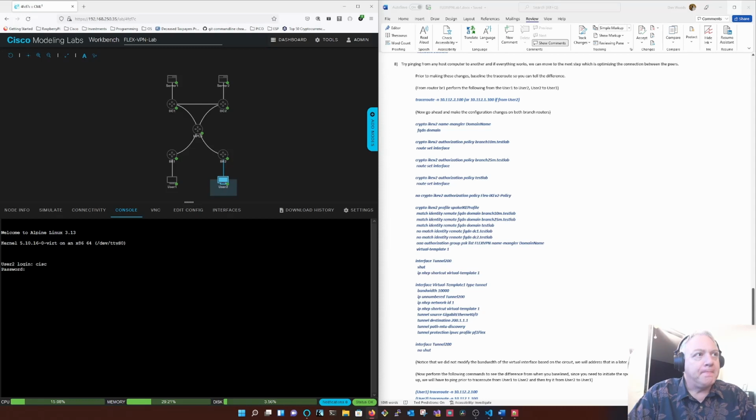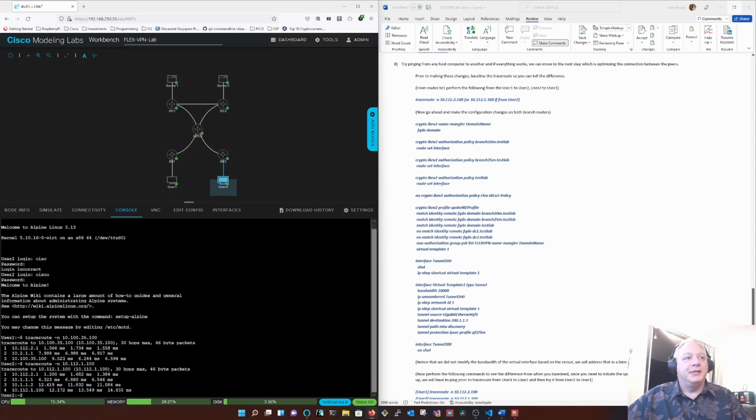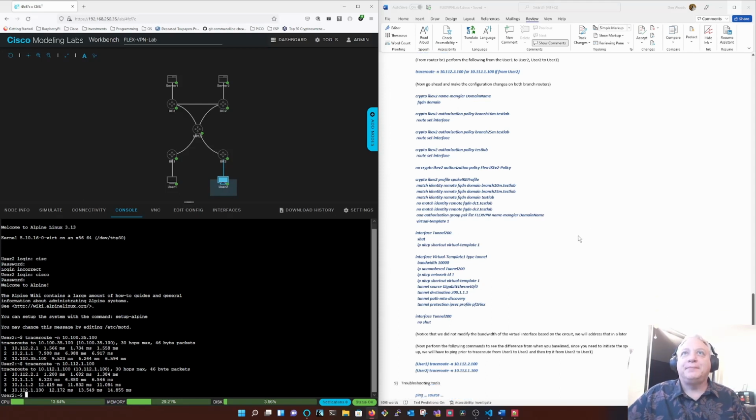Assuming I didn't mistype the username and password, which is the easiest in the world. Cisco, come on. And I want to do a trace route to, let's say, 10.135.100. And then I also want to do 112. And this one, the user one, is 1.100. So as you can see, it's 3 going to the data center, and then it's 4 going to the other branch. Let's go ahead and fix that.